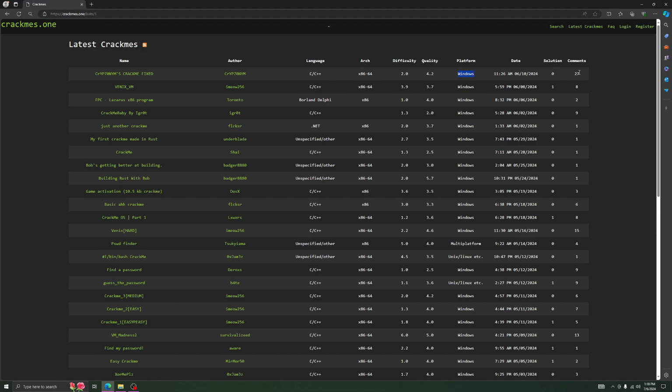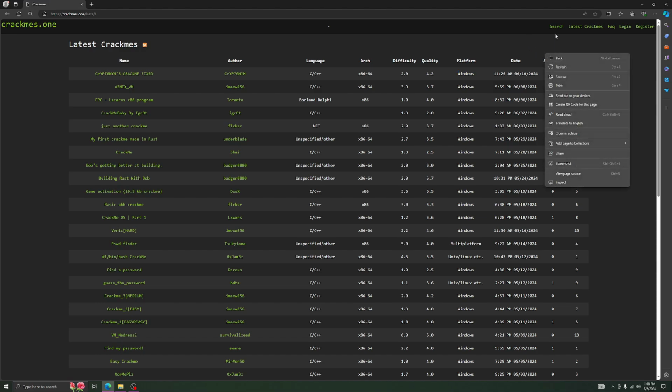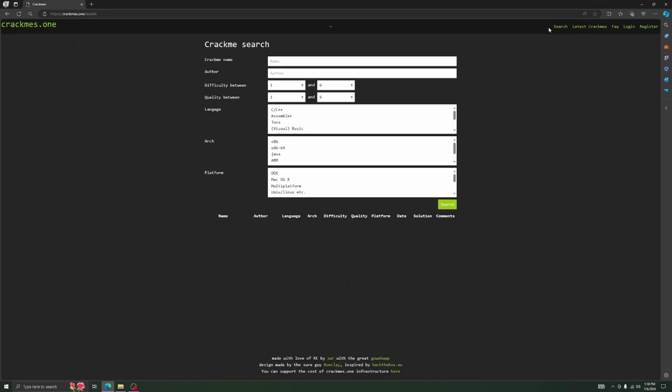That is pretty much the most important thing I would say related to CrackMes. So yeah, I'm going to teach you how to use the search feature a little bit real quick, because it took me a little while to figure it out when I didn't know. Make sure language is C++.